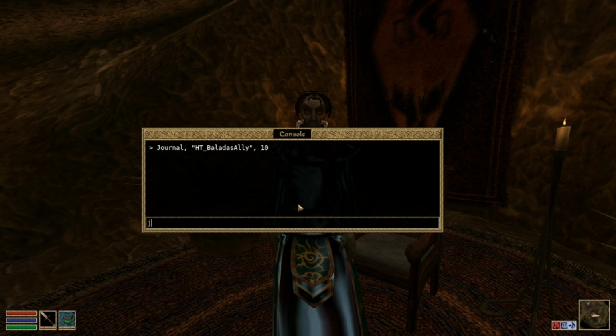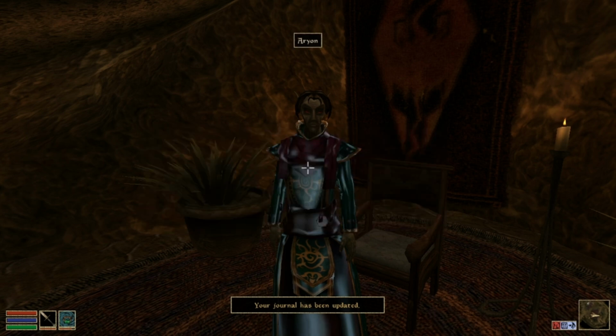So if you want to end a quest, that would be 100 most of the time. That would have you completing the quest. So we're going to start a quest by putting journal, comma, space, quotation mark, HT underscore Baladas ally. So this is House Tavani, Baladas ally, comma, outside the quotation mark, space, 10. My journal's been updated.